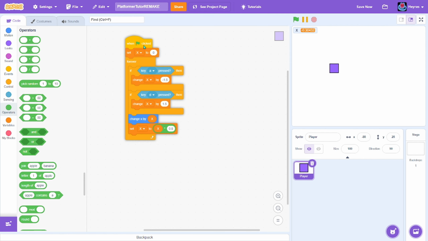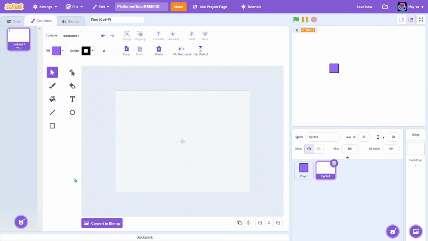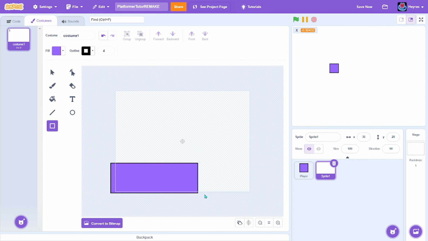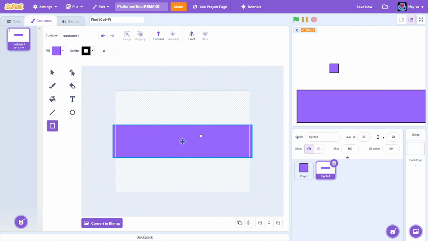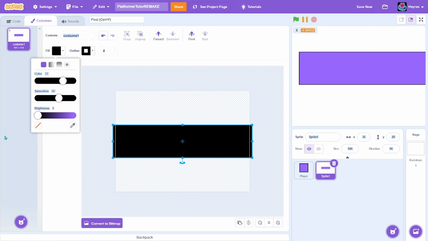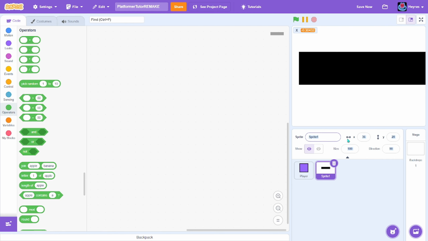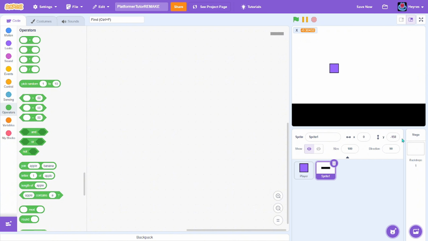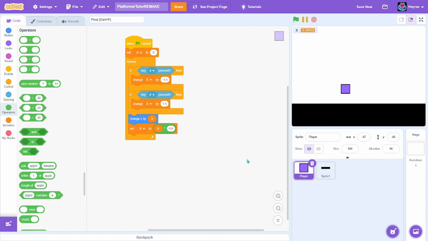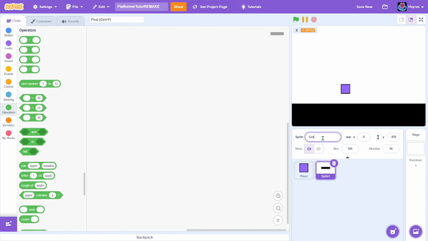So now, let's work on the vertical movement, or just jumping. So I think we should get a ground. So I'm going to paint ground. Yeah, just like this. And let's just make it black. So I'm going to reposition this. So X will be 0. And Y, I think -158. Yeah, I think this looks good. So I'm going to rename this ground.